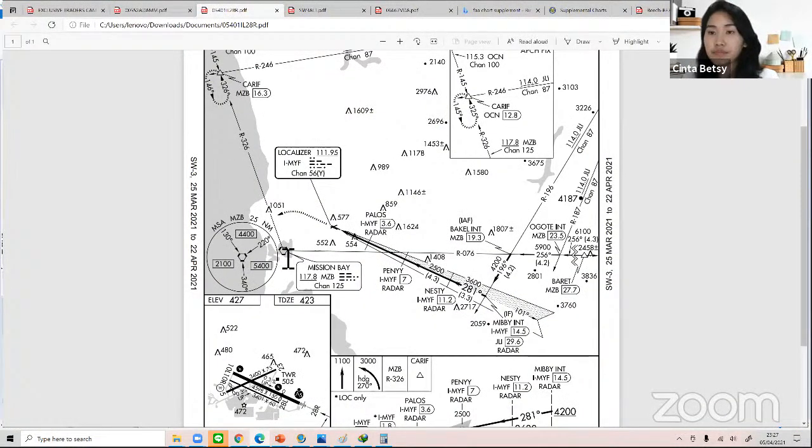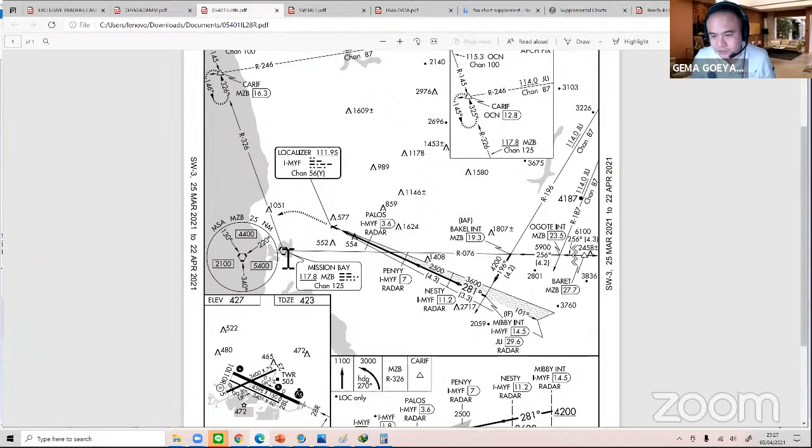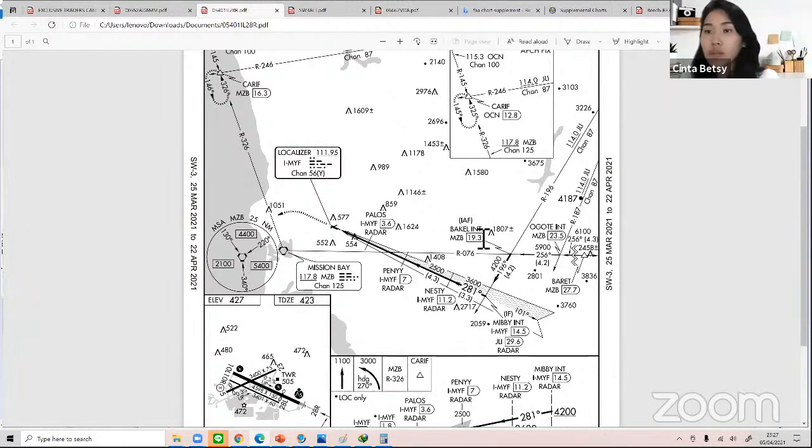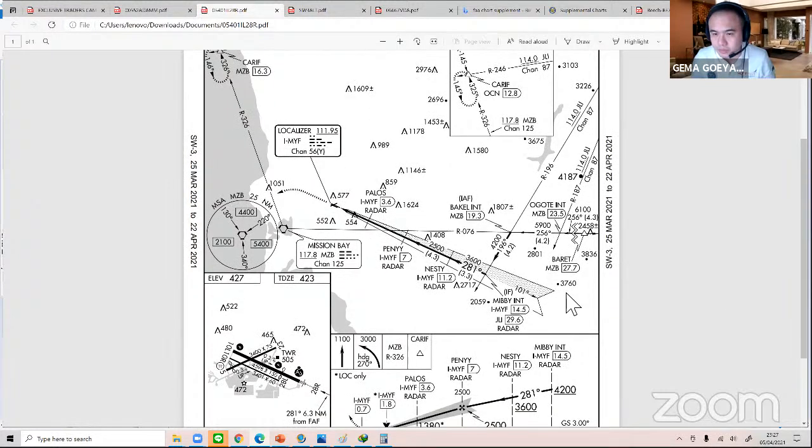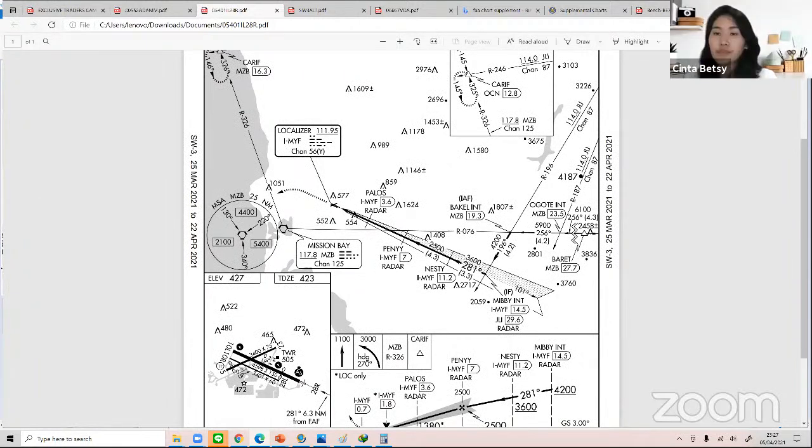So how can you go to your initial approach fix? There's no initial approach fix here. It's only here. The Bakel. The Bakel is the initial approach fix, but you're not going to Bakel from this side. You're going to Bakel from the northeast side, right? Yeah. So you're coming from here.